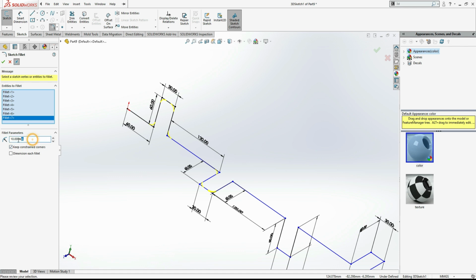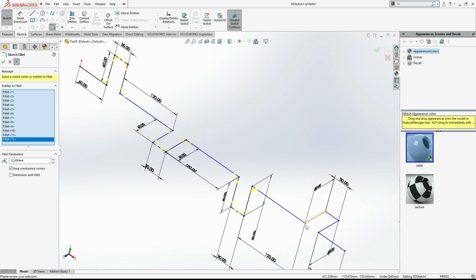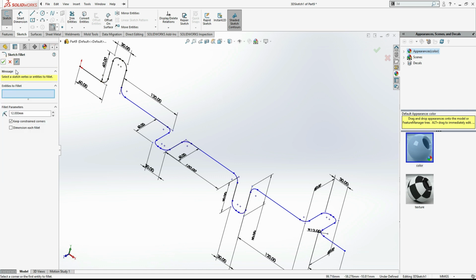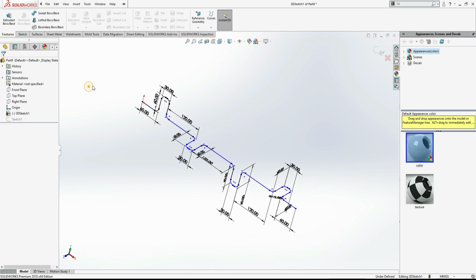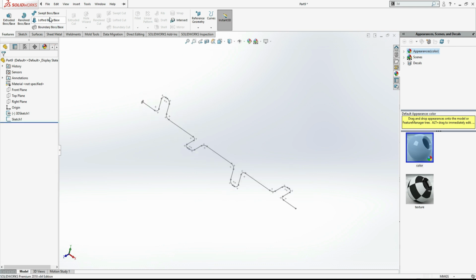Or let me check it by increasing to 12 mm. Okay, it's going to be okay with 12, so 12 mm here. Just go through all the points. We are doing this because our sweep was based on, suppose, sharp edges. That's why we have to make this flat. Okay, let it be done.